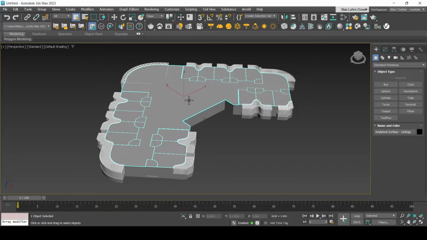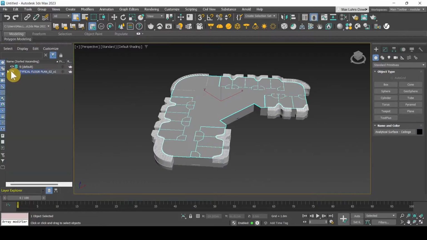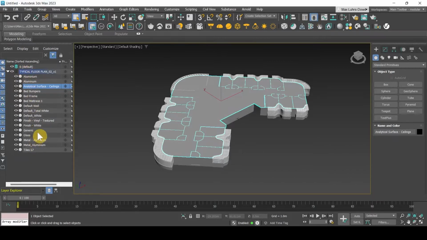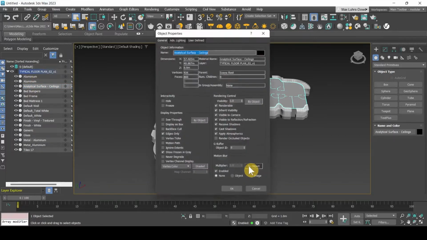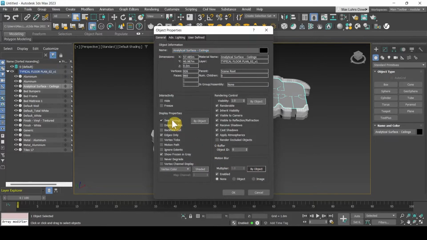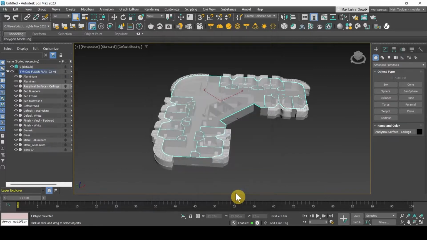First, I'm just going to select all the ceiling. You'll see here, because we've exported by material, I can select it all at once. I'm going to right click on there and go to Object Properties and tick See-Through on Display Properties. And then under Rendering Control, I'm going to keep Render Rule on, but I'm going to turn off everything else except for Cast Shadows. And then hit OK.